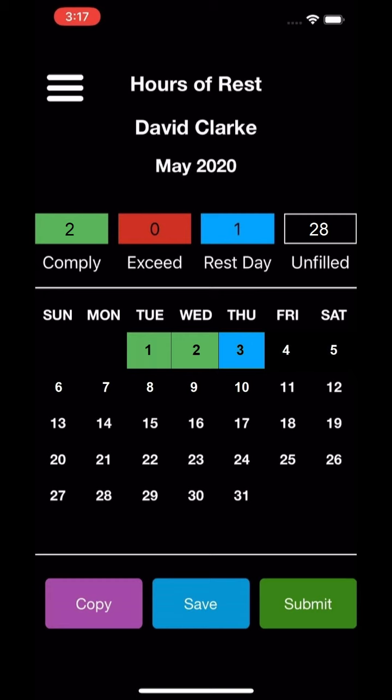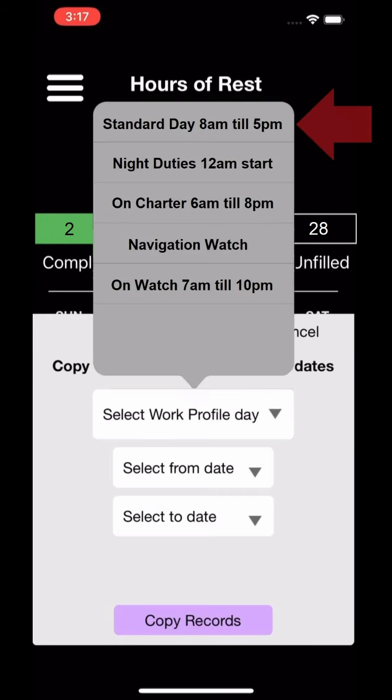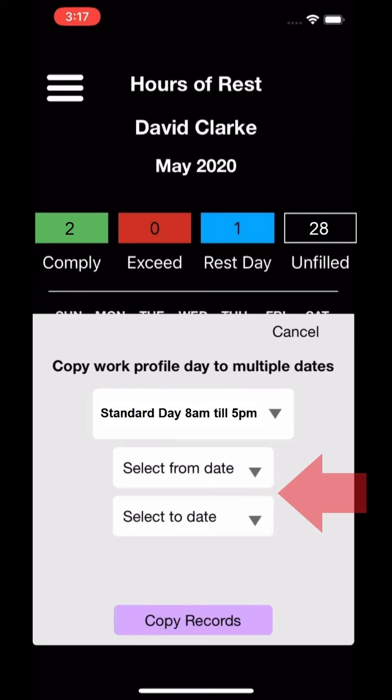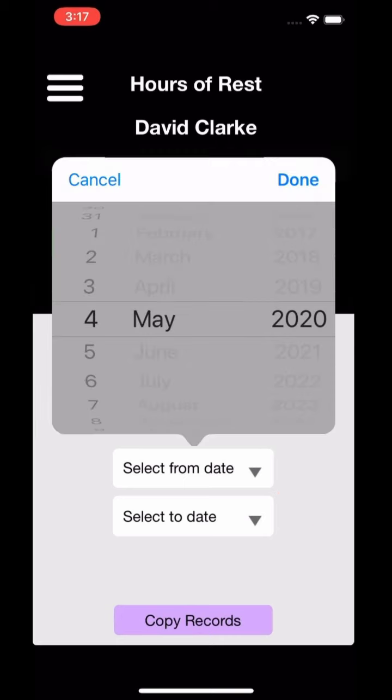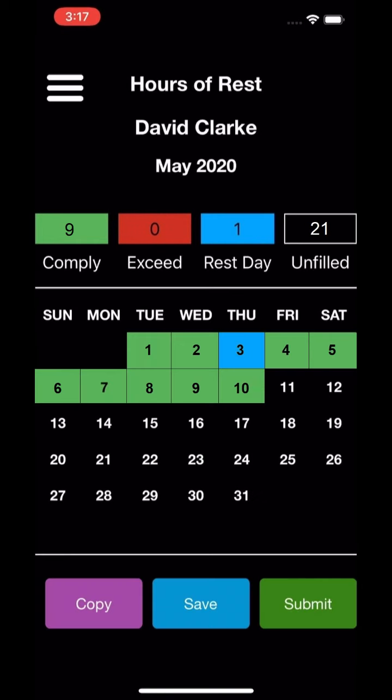Another great time saver is the Copy button. Tapping on the Copy button will allow you to copy a previously created workday profile to multiple dates. Just select the workday profile, then select the From and To dates. Once finished, tap on the Copy Records button. The calendar dates and monthly tallies will be updated accordingly.